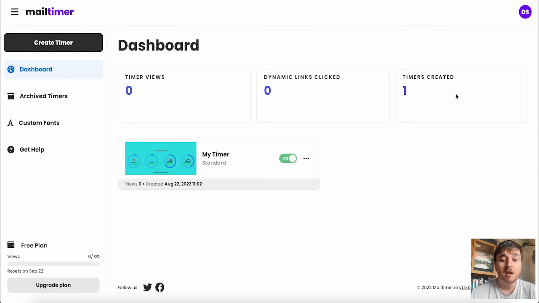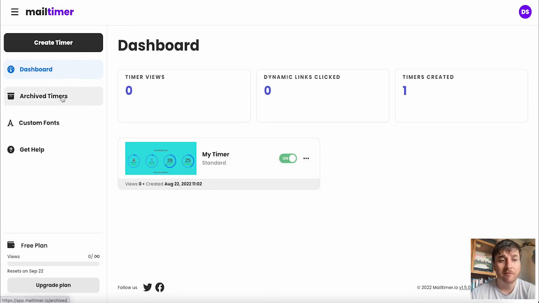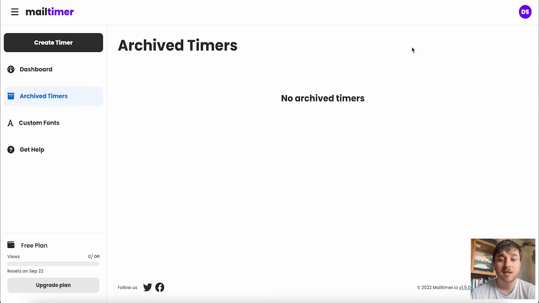As we've just created our timer, we don't have many views yet, but we can see our timer views show there, and our dynamic links clicked shows there. We also have an array of options. We have edit, get code, clone, rename, and delete. Below dashboard, we have archive timers. As we can see, there's no archive timers here, but once a timer has expired, it would show up here.